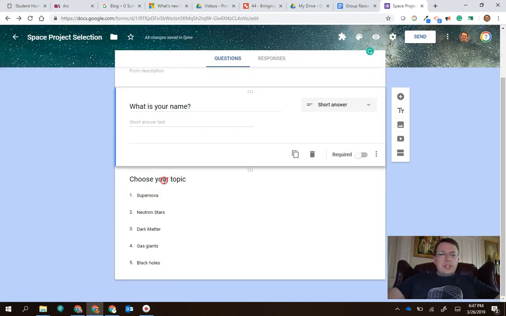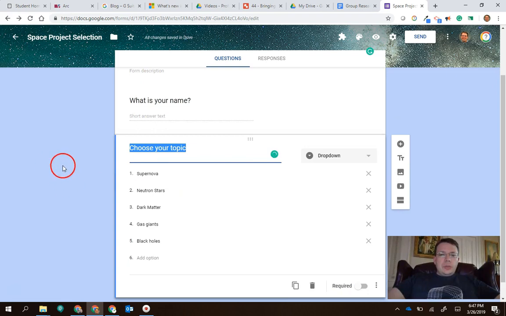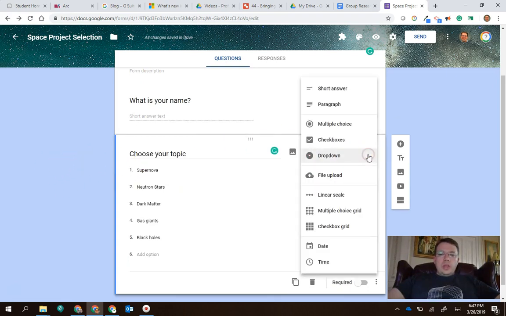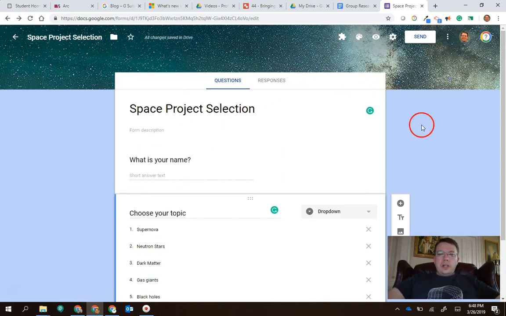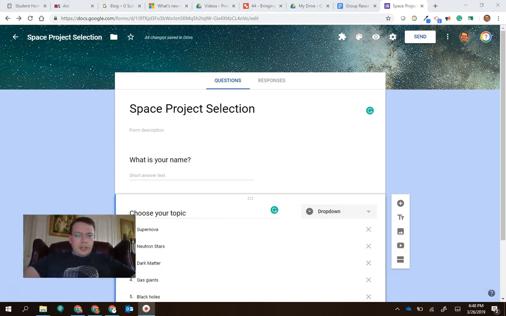Now, one thing I should mention is that generally Choice Eliminator works well with drop-down style questions. You can do multiple choice, but the author of the Choice Eliminator add-on says that drop-down questions typically work better than multiple choice. So you can see here that I've already created this drop-down question. Okay, so now I'm going to click on the little puzzle piece, and actually let me move my camera over here.